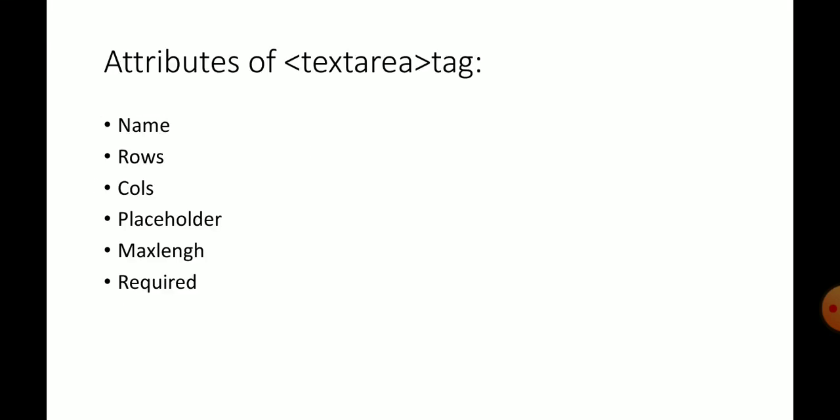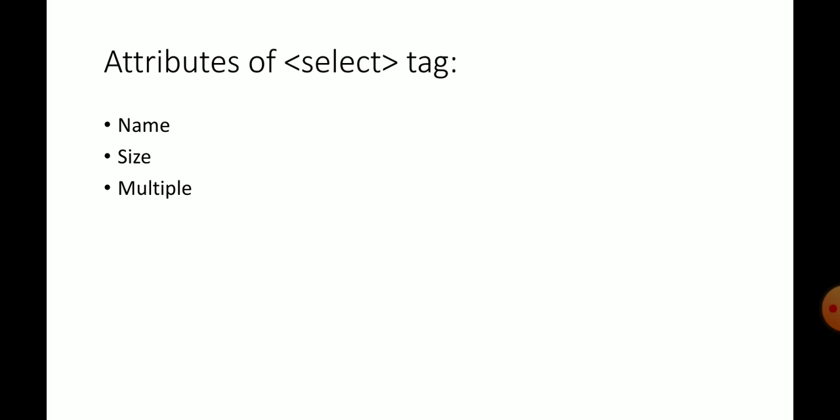Now next, textarea. Here we already saw name, rows, cols and placeholder, right? The remaining is what? Maxlength, which specifies the maximum number of characters allowed in the textarea. For example, 20, 30 characters. It will not accept more than 20 or 30 characters. Then next is the required attribute. It specifies the textarea cannot be blank.